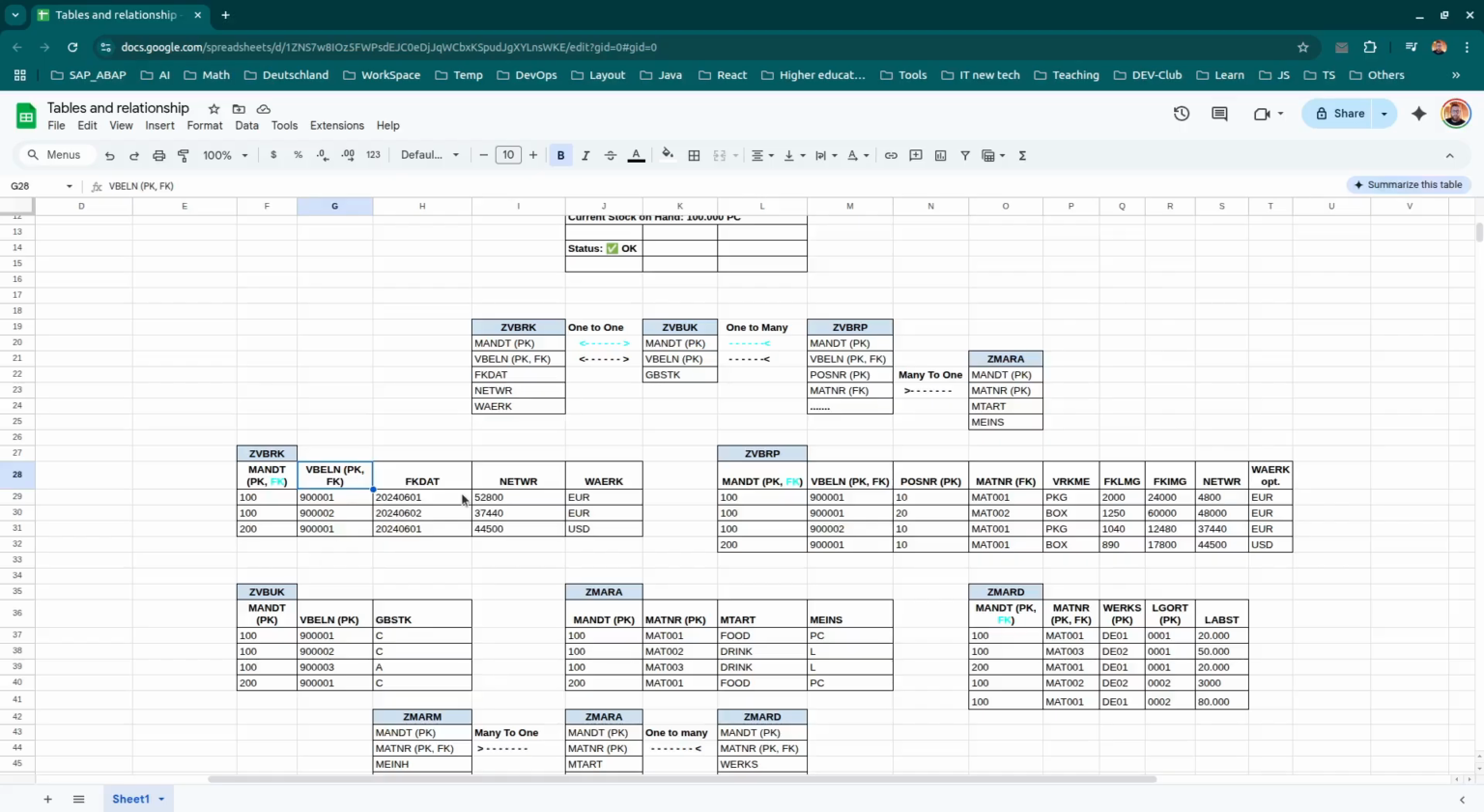Since Klaus logged into client 100, imagine that all our lookups will implicitly be for that client 100. Okay, you just need to remember it. Okay, with that in mind, let's follow the journey step by step.